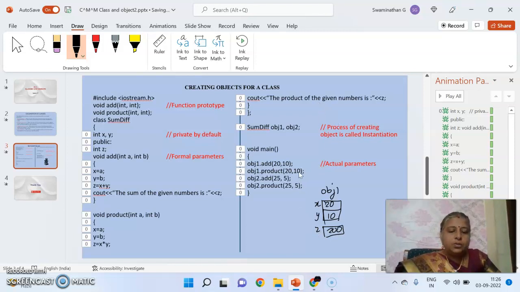And after that, the control comes back here, goes to the next line, obj2.add(25, 5). So another object. So we have to write for another object obj2. Again the same set x, y, z. obj2.add(25, 5). Now see this add function, a receives 25, b receives 5, and obviously these two are assigned here to x and y respectively. So you get x is 25 and y is 5.